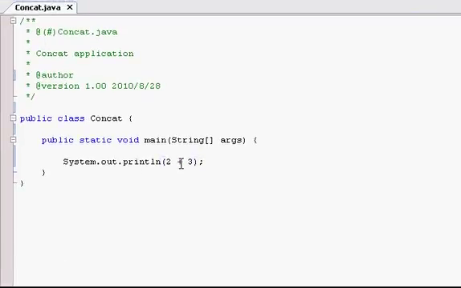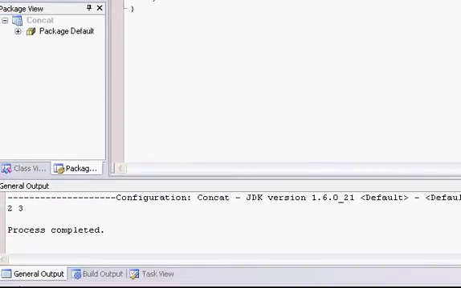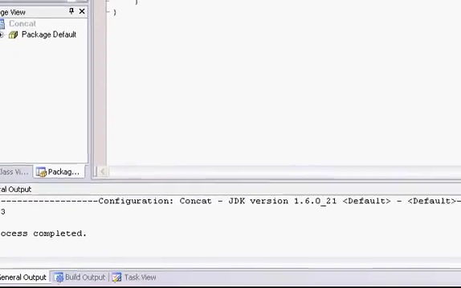But if I did something like this, I can change that output. Here's what I'm doing: I'm adding 2 to the space string, and adding that 2 space plus the 3. And now we get the same output as in the previous example.